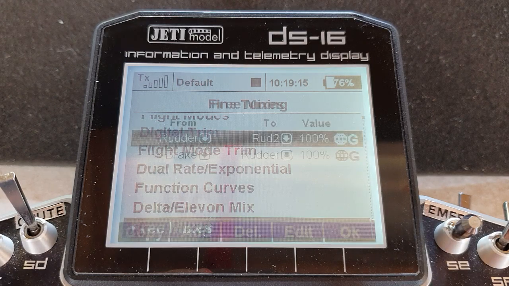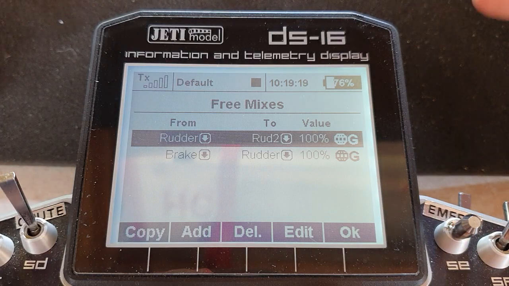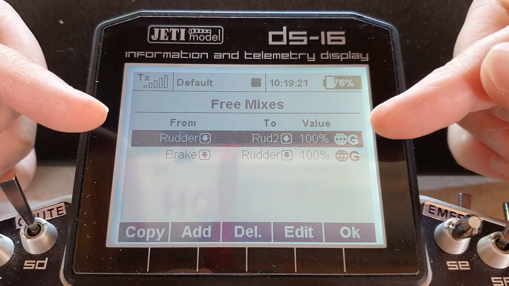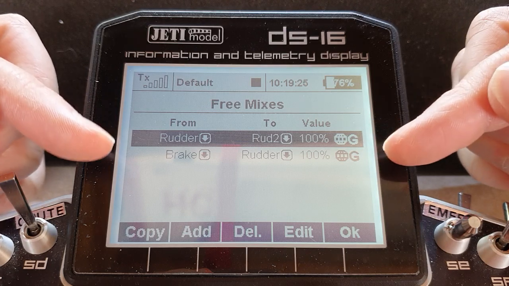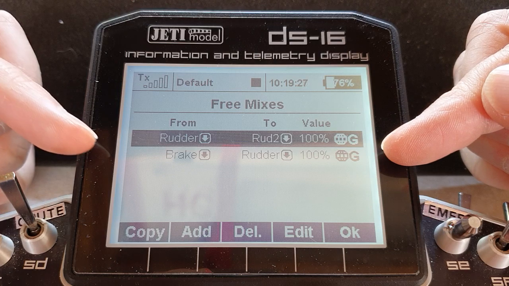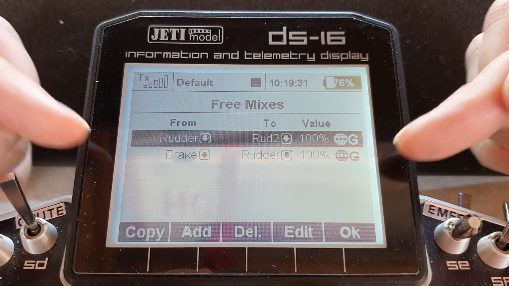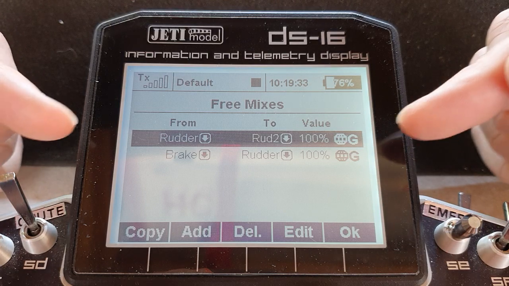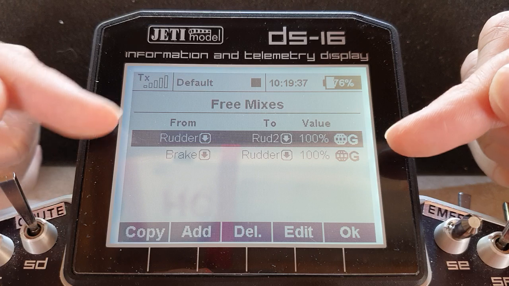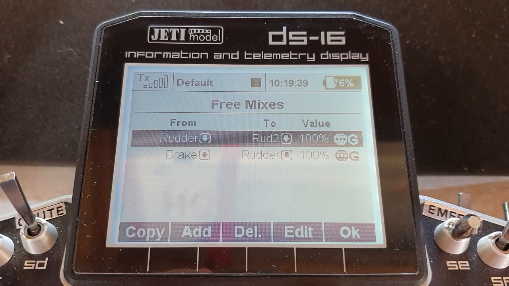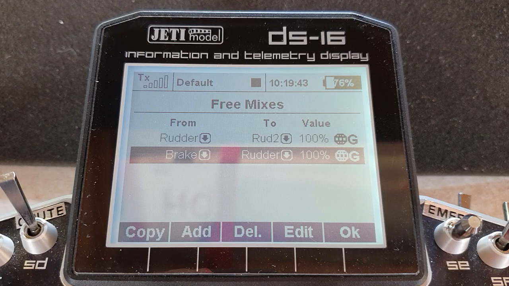So if we go into free mixes, if you remember, in episode 1 we set up this. We have rudder to rud 2 so that we get the rudder stick and trims working. We have the brake to rudder mixer, but in episode 1 we also had a brake to rud 2 mix so that we could get the brake mixing. But we're going to do it here just by cascading the brake to rudder through to the rudder to rud 2 mix. And the way we do that is we go in here.